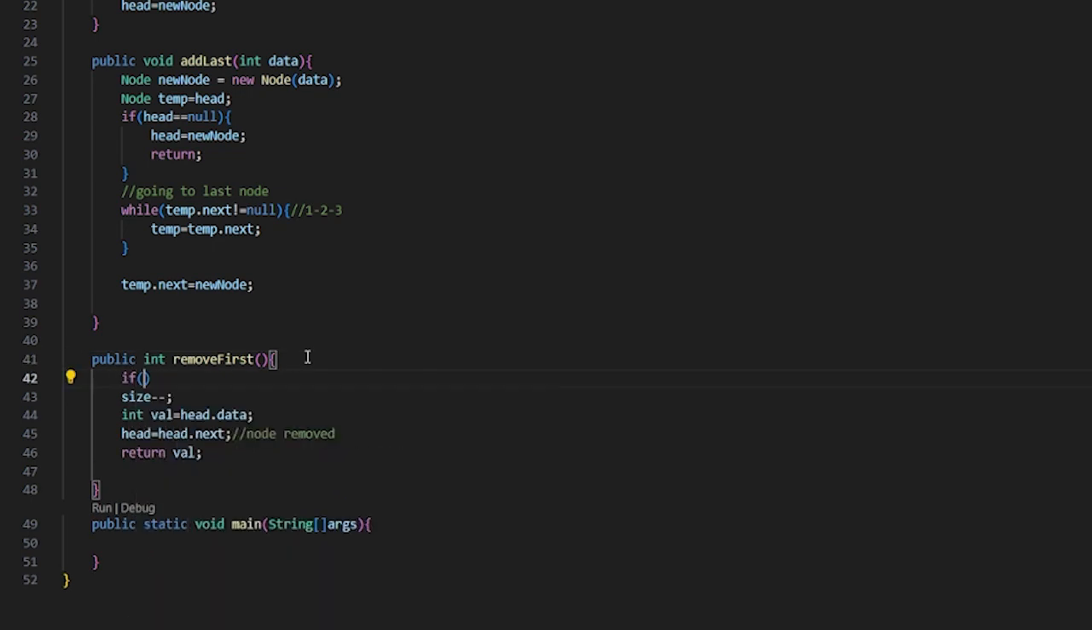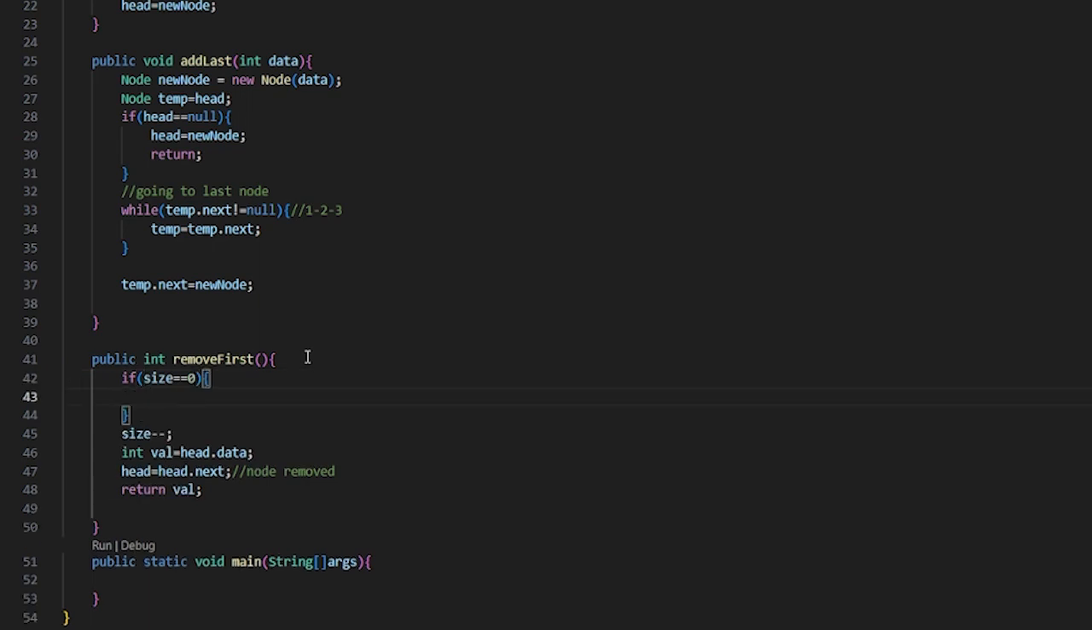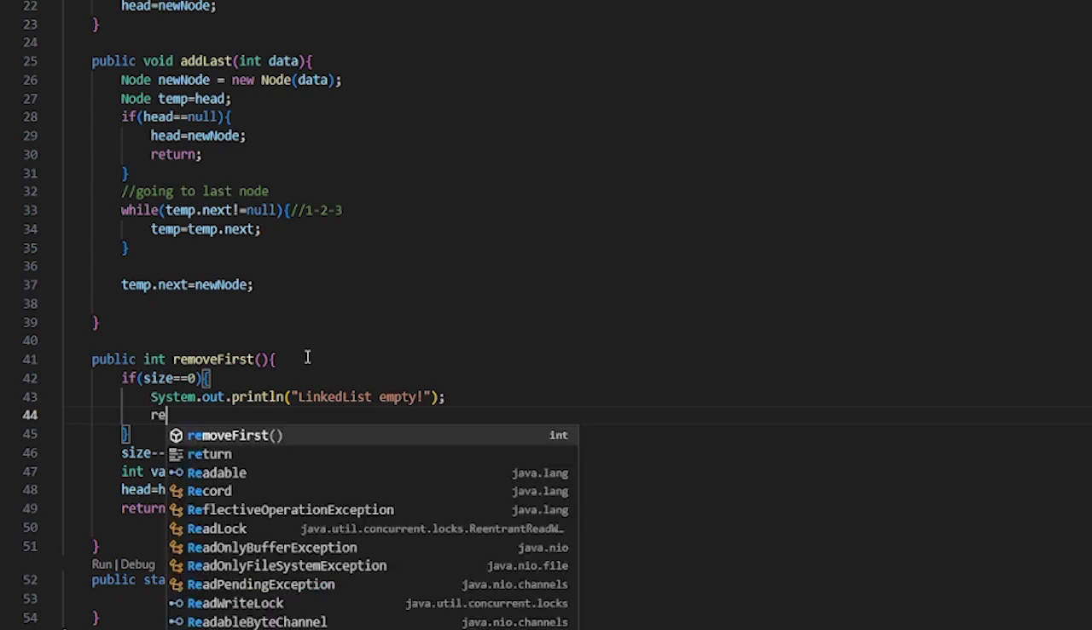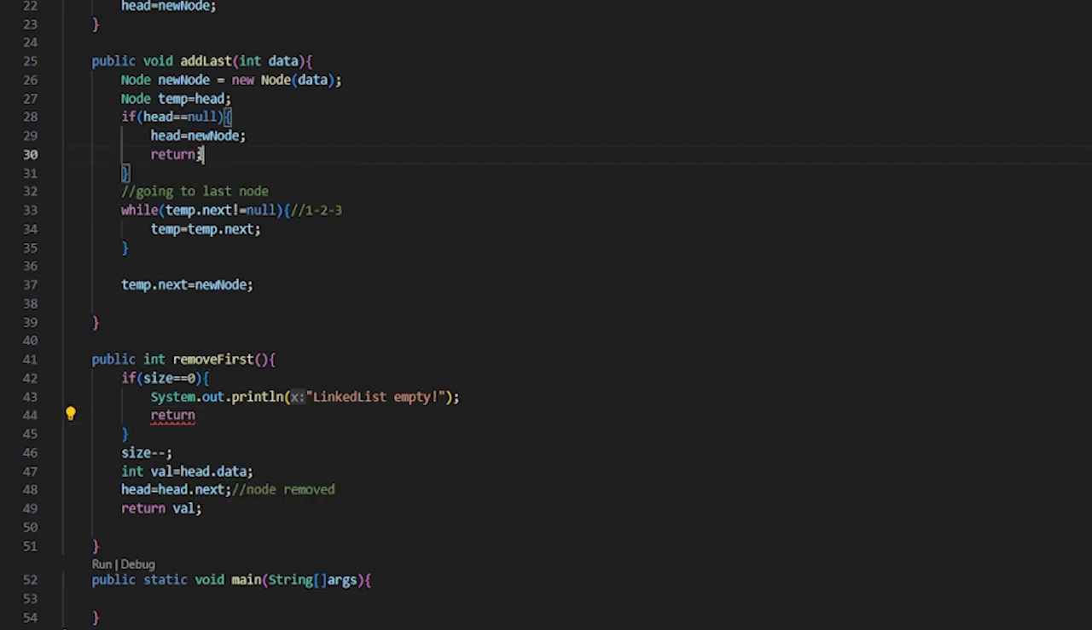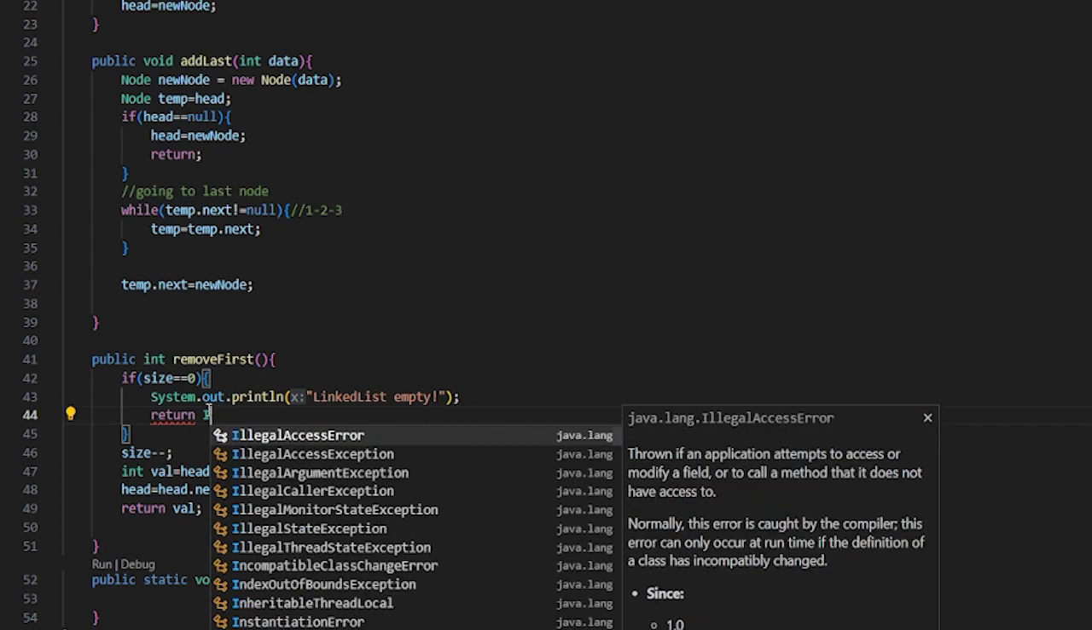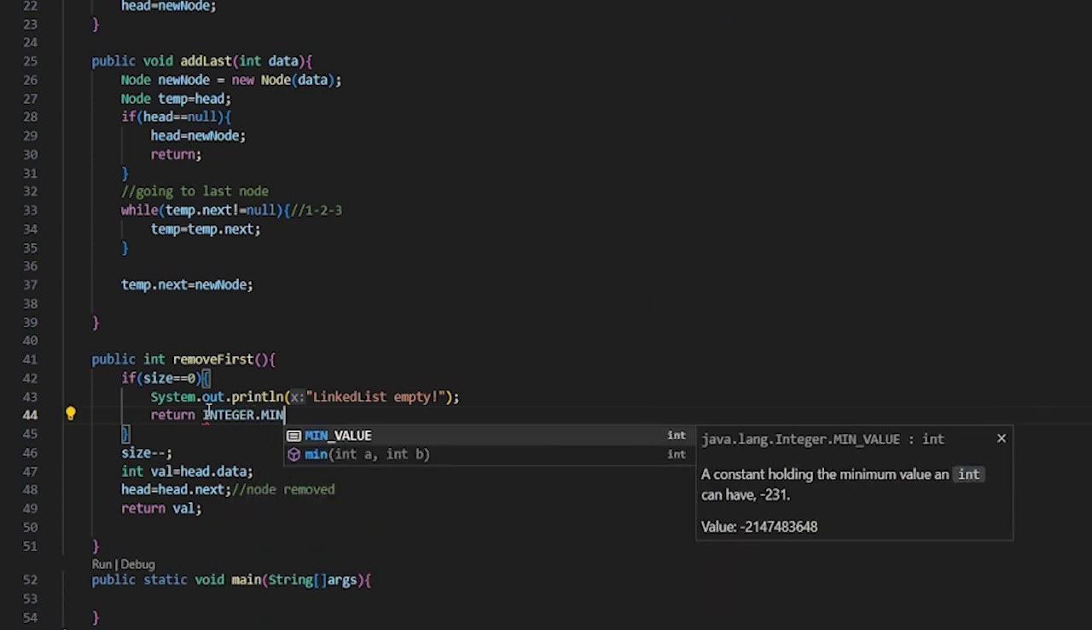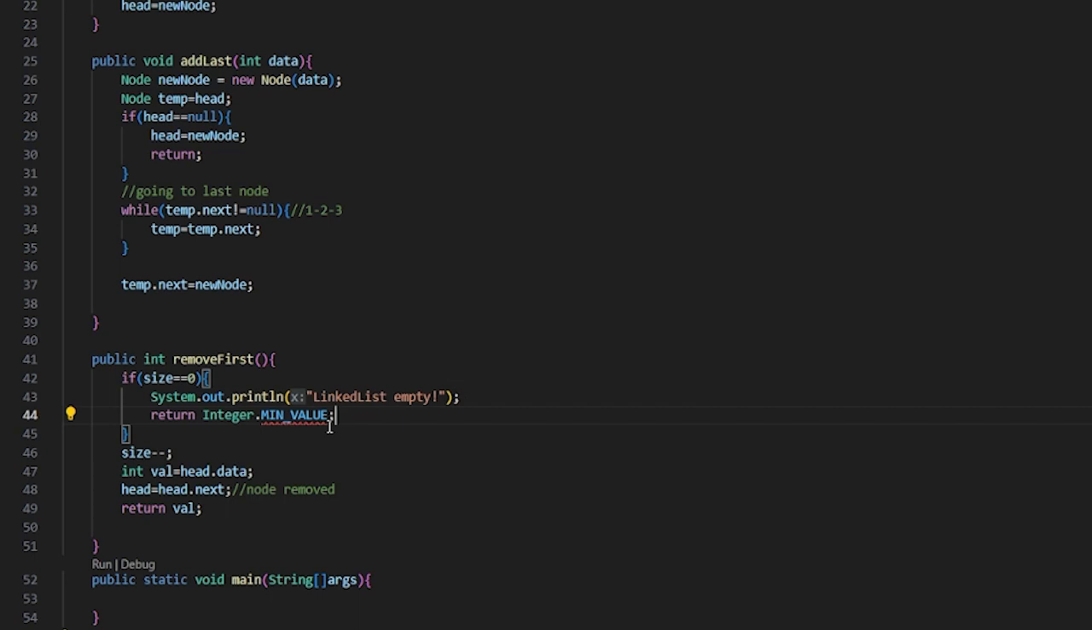Now this also has some corner cases. First of all, if size equals 0, that means the linked list is empty, right? We just need to print out that list is empty. Okay, and what should we return? Because in the previous one we had void, so we just wrote return. Here we cannot write only return, so we will return Integer.MIN_VALUE, right? Integer.MIN_VALUE is simply the smallest value possible so that we don't get confused. Okay, so we have written the case for when the linked list is empty.